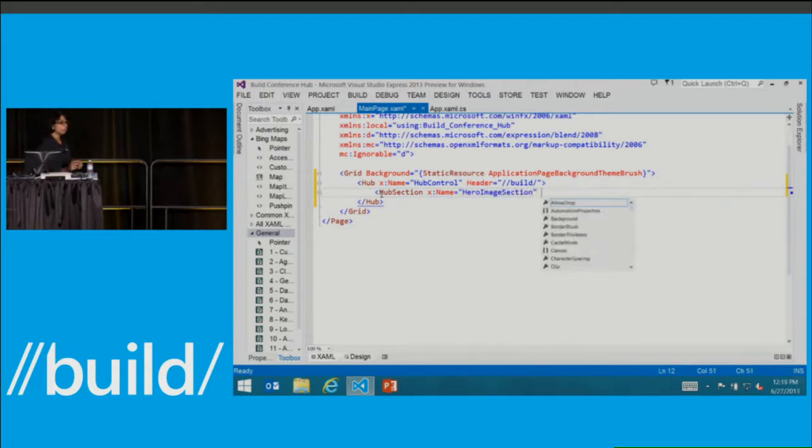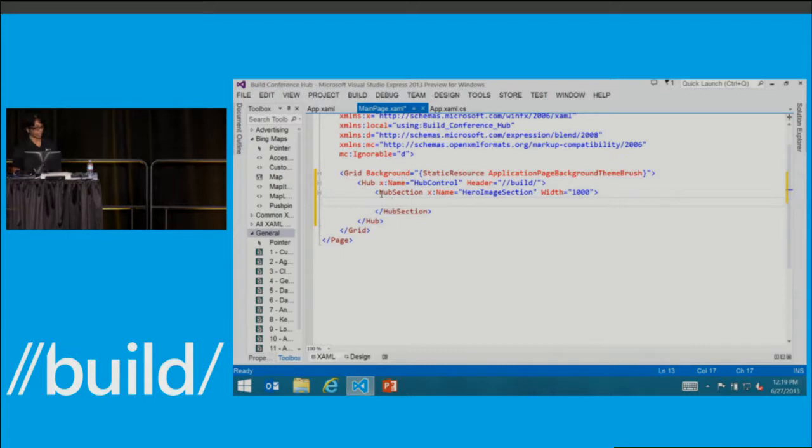The hub control by default is a horizontally stacked control, as all of our usual controls are. Because of this, I'm going to set different widths to different sections, because all of these are going to be horizontally stacked against each other. So I'm going to set a nice big width of 1,000 pixels, because I want my image to be rendered nice and beautiful across the screen. So I've created my first section. Now I have to add an image to this section.